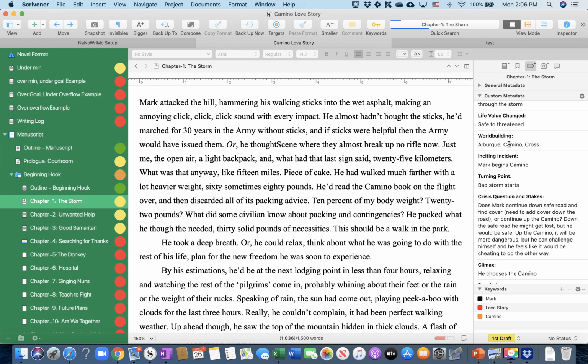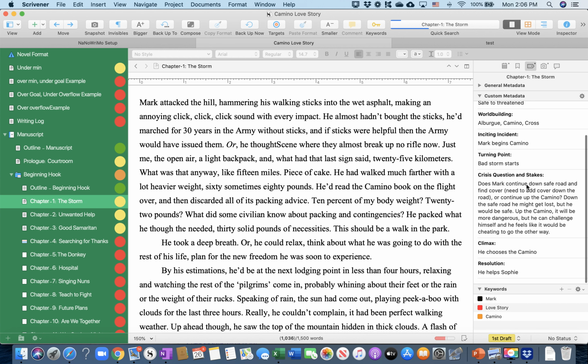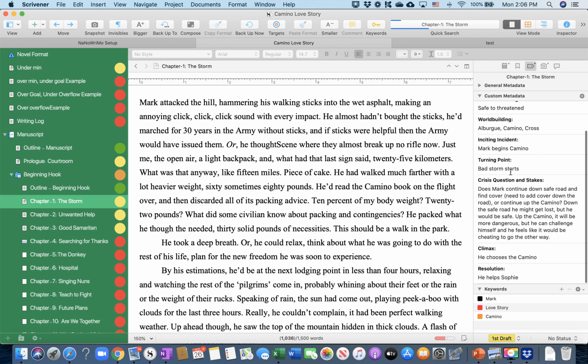And I have other ways to keep track of it when I'm editing and going through it. But when I'm writing, if I see something specific in there that I need to keep track of, this is where I'll put it. And then the next ones are the 5 commandments: the inciting incident, the turning point or the crisis and the stakes for the crisis, the climax and the resolution.